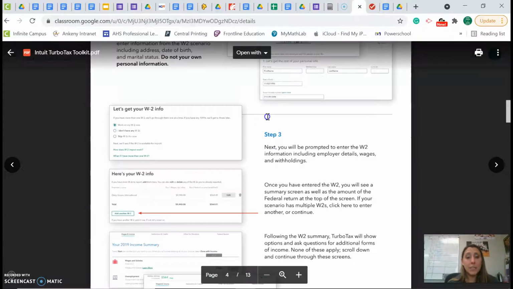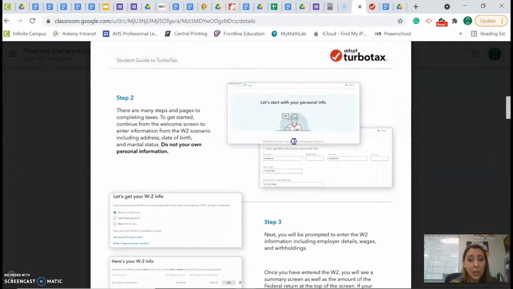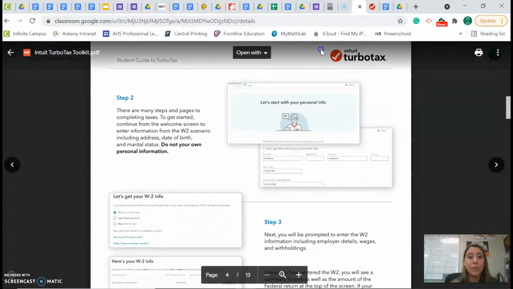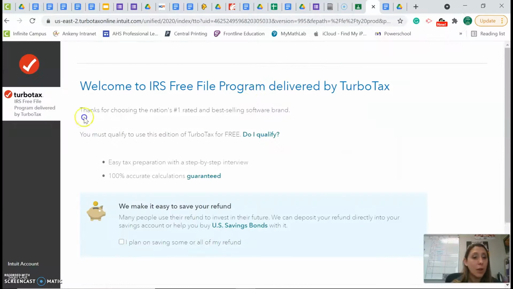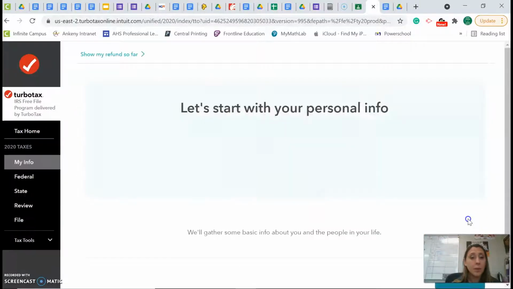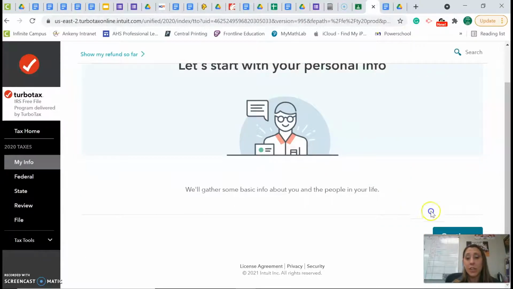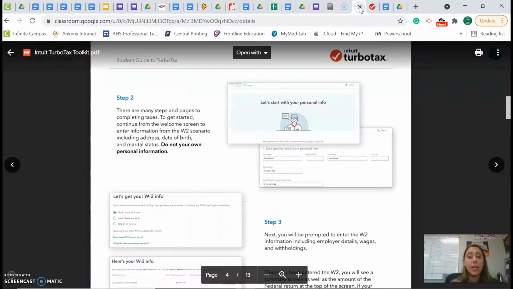So if we go back to the toolkit, it says step 2 is let's get started. So you just start with some personal information. Again, you're not putting your personal information. You're putting the information from the W-2. So we're going to go ahead and hit continue. We don't need to worry about any of that. All right, we're going to get started, and there you go. So that's it. You start plugging in the information from the W-2 that you chose. I don't care which one you choose, just choose one of the three.